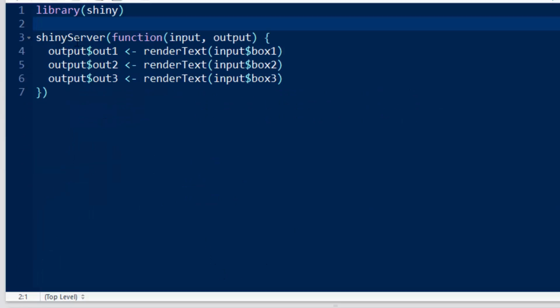Okay, it's going to be a very simple one. Shiny server function input output, so this should all be very familiar. Okay, and there's our output$out1, and it's going to be render text. Okay, because remember what we want to do in this case, when we go back to the UI, we want to display the text, and we're just going to do nothing. We're just going to spit back out whatever the person entered in box 1, box 2, and box 3. So let's go ahead and run that.